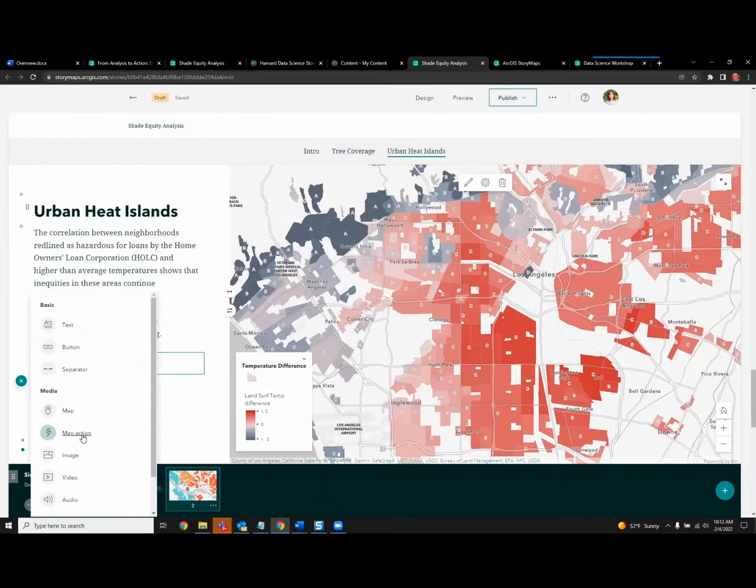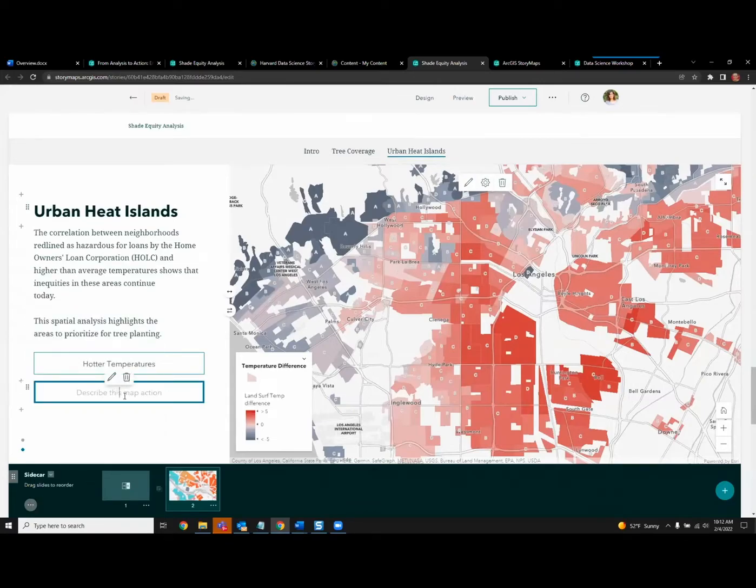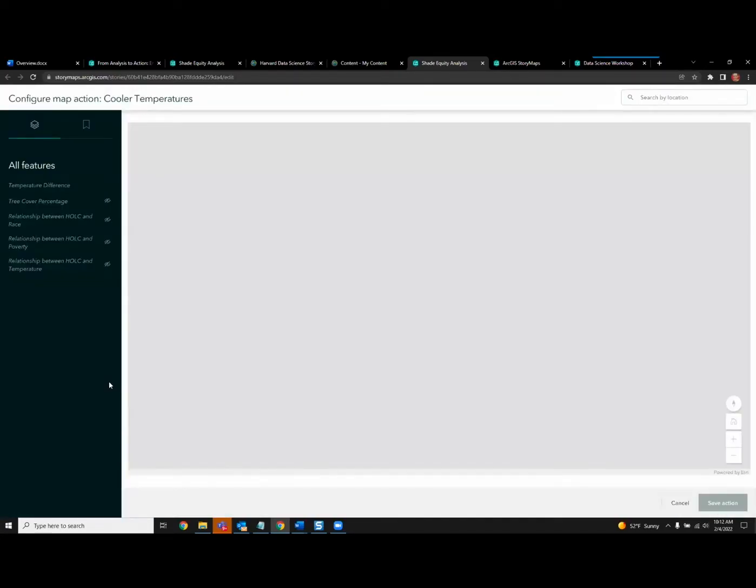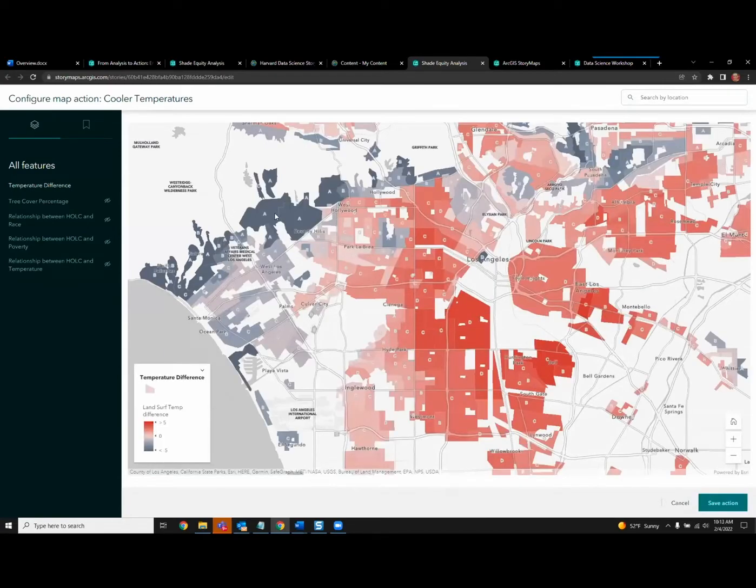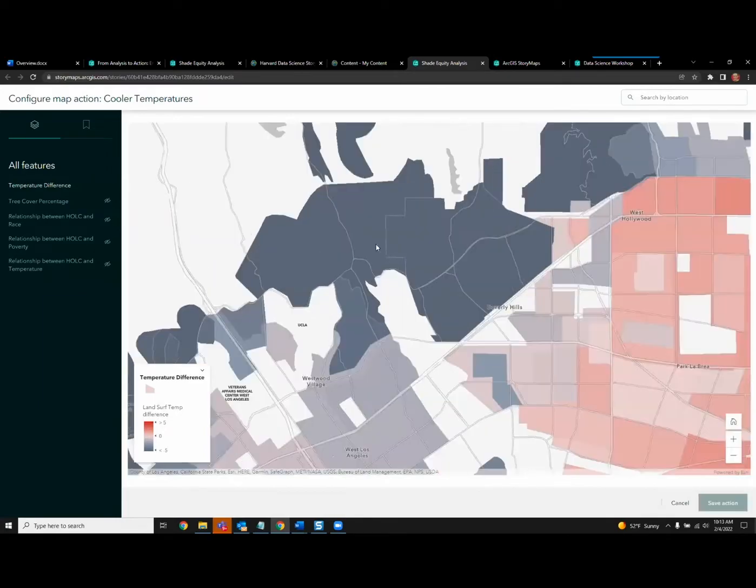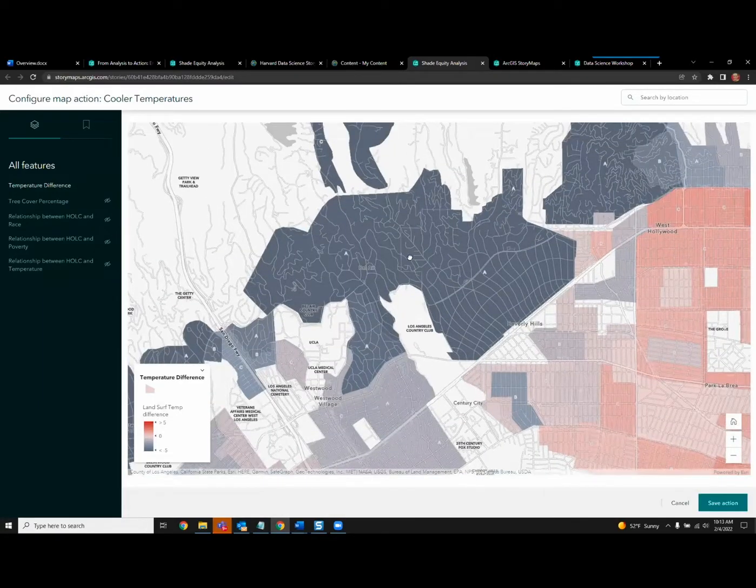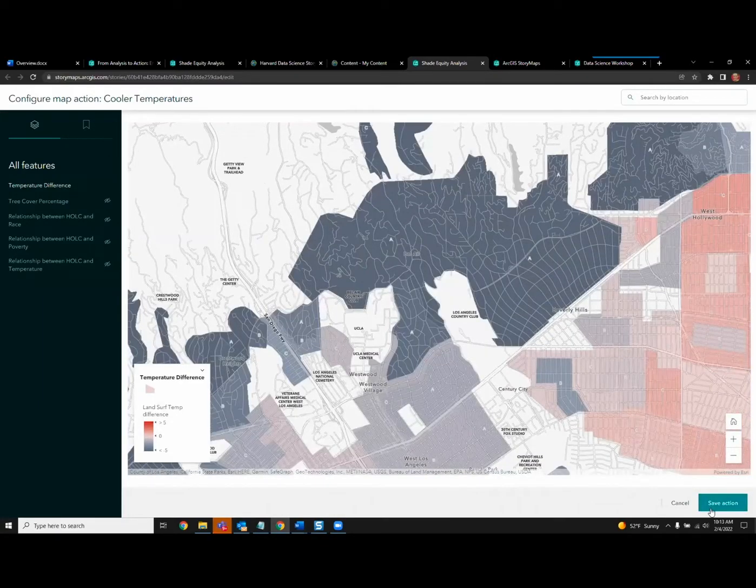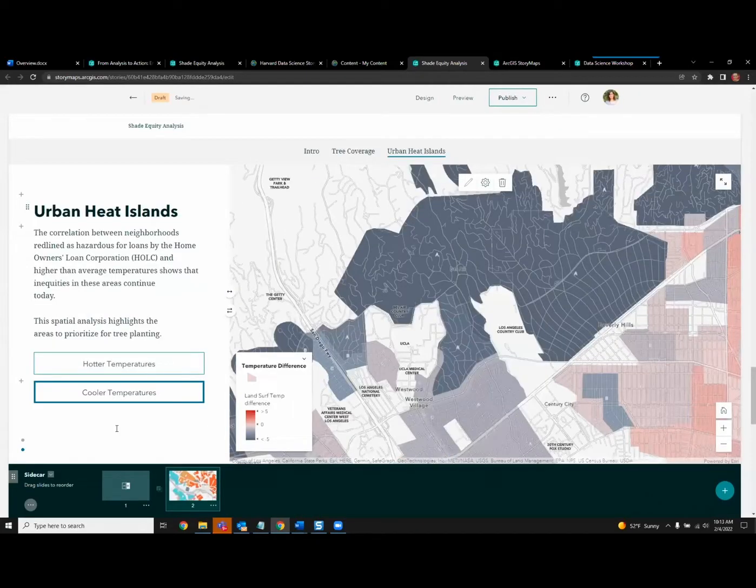Next up, we add our second out of 3 map actions. And if you're following along in the document, it's the cooler temperatures text. And again, edit the button. So what happens when we click cooler temperatures? I want them to go towards the Beverly Hills area here. And hit save action.